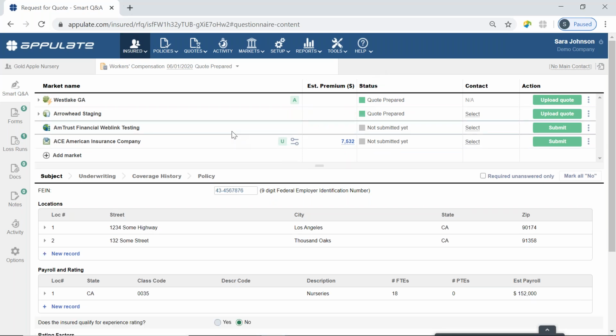Next, we're going to talk about the web link style submission. Again, web link ProducerConnect Premium only. This one is going to look a little different. So web link style markets are markets that Appulate does not have a direct relationship with. What this is going to do, it's very similar to e-submission, but this requires that web link browser plugin to be able to bridge over the duplicate information from the Appulate system to the carrier portal.